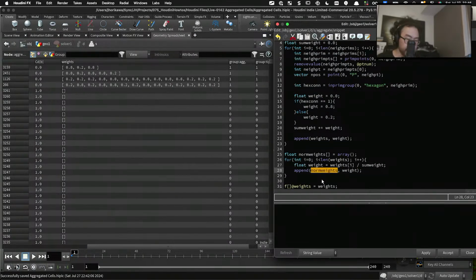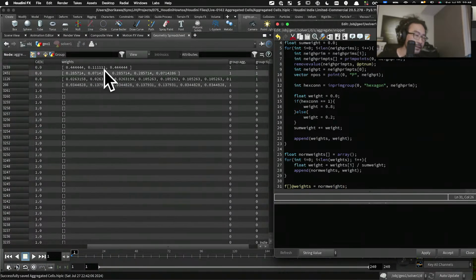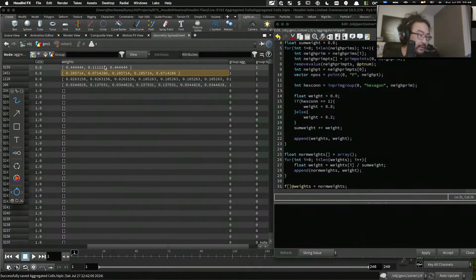Check how this looks. Okay, now it looks like this. And if you add all these values together, you always get 1. If you add all these values together, you get 1. It's pretty useful.